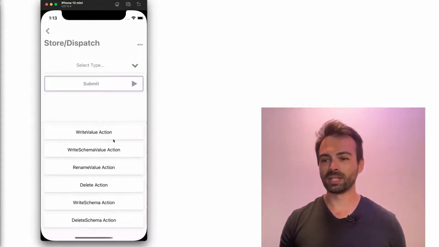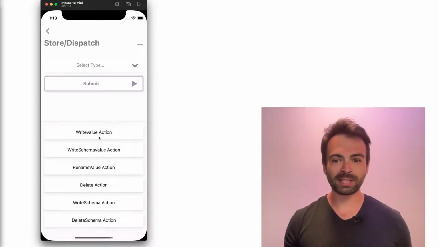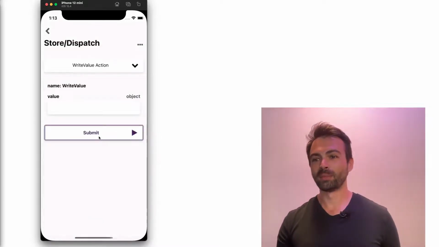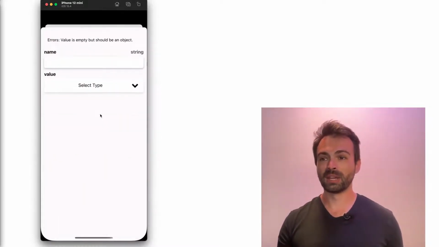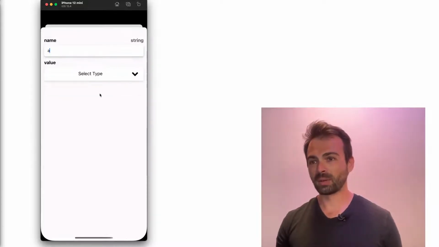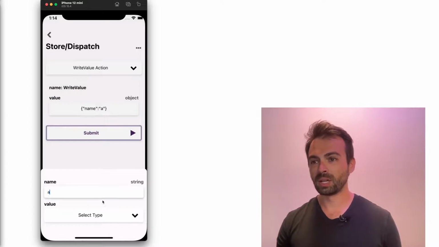In this case, you could say, I want to write a schema value. You could write a single value. You don't have to worry about this. This is stuff that the users won't have to know about. It's very much behind the scenes, but it's fun to tinker with. So here, for example, we're editing an object, and we're saying that we're going to be sending a value. It's the write value action.